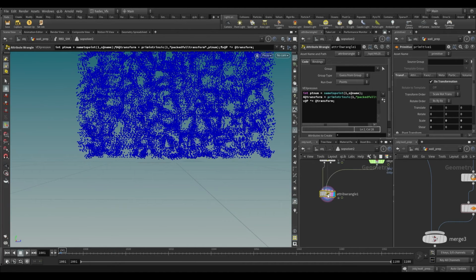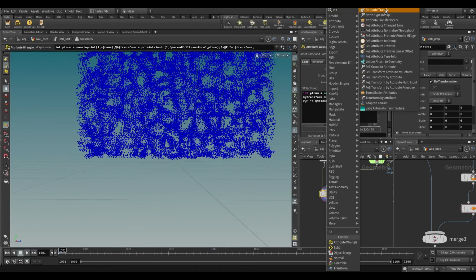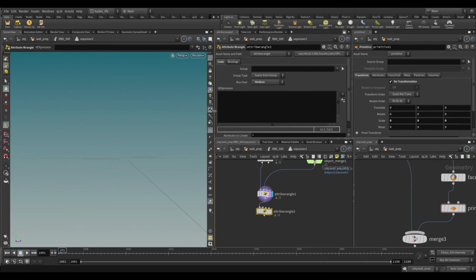The next method is similar to what we did on the SOP level, using primitives and scaling down the constraint to its anchor point. This VEX does the same thing, but we need to apply this only if the angle of bending gets greater than the given threshold. Take a wrangle node and copy the VEX code from the SOP level.